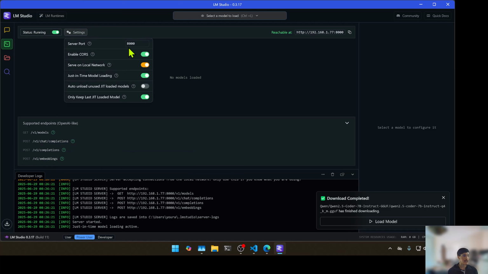Additionally, you want to make sure that you have the server port specified to what you want it to be. By default, it is 1234, but I've changed it to 8000. I enable CORS because we're going to be writing some applications that will hit this server from the front end, and then we'll serve it on our local network. So we'll expose the server to outside of our computer. Basically, it's going to set the host to 0.0.0.0.